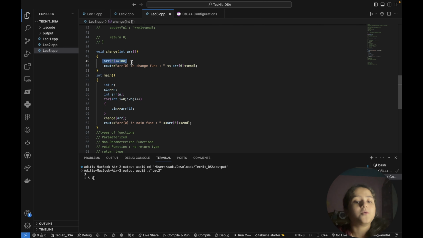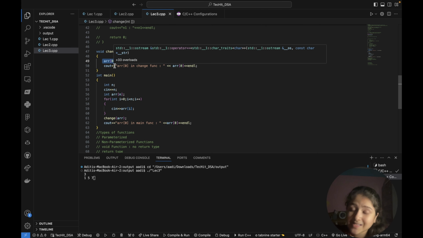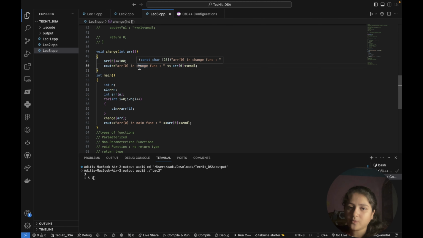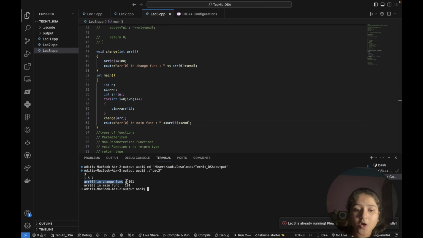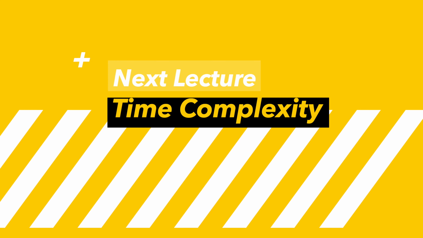Now you will observe one thing: since the array is passed by reference, this code is the proof for that. You will see that in this line there would be 101, and here in the main function as well you will see the answer is 101. Let's see. Okay, you saw in the change function it's 101, and in the main function as well you have 101, right? Let's meet in the next class. Till then, happy coding.